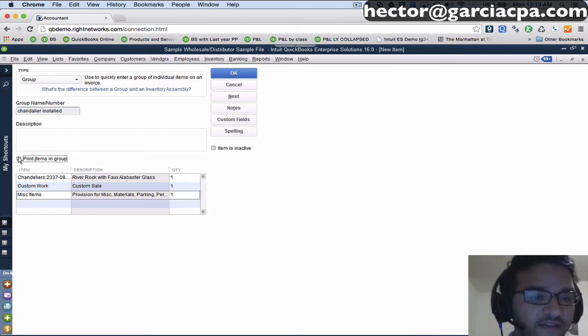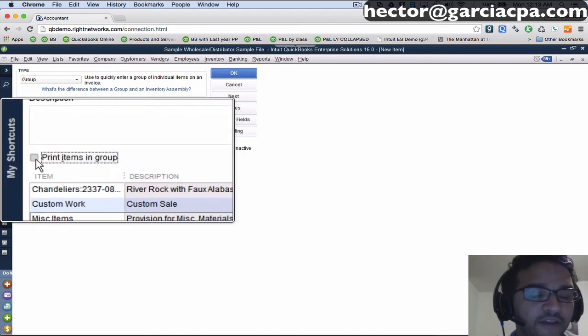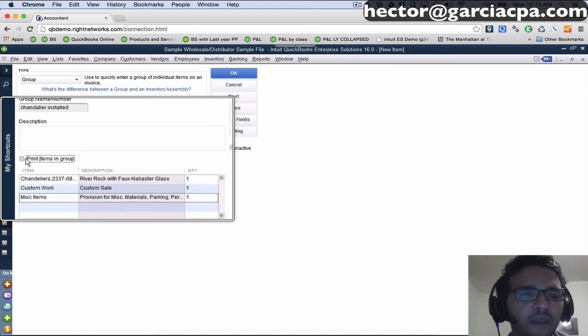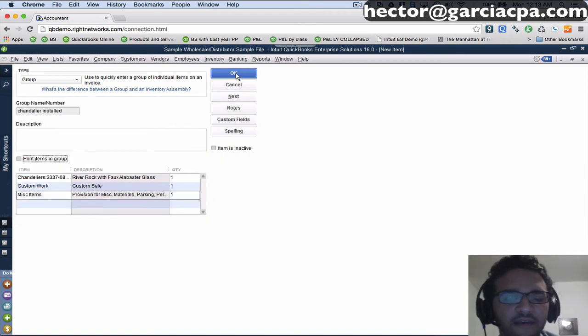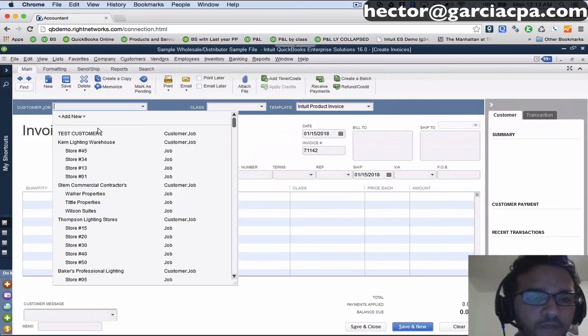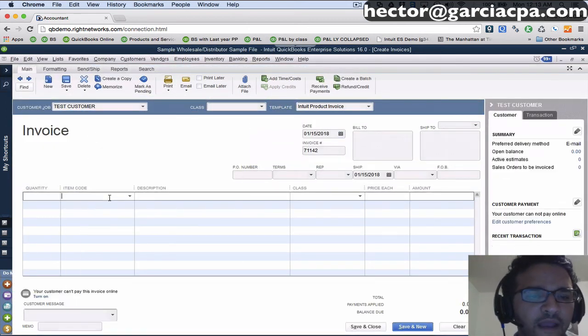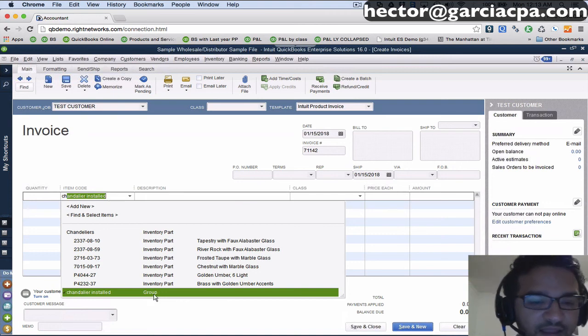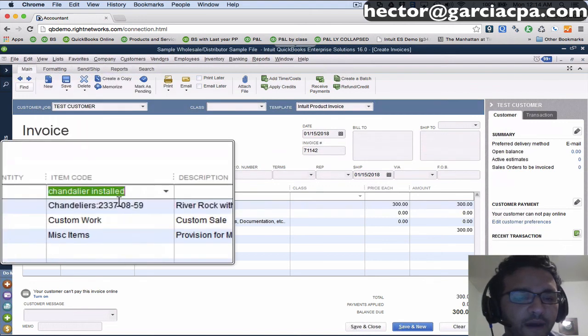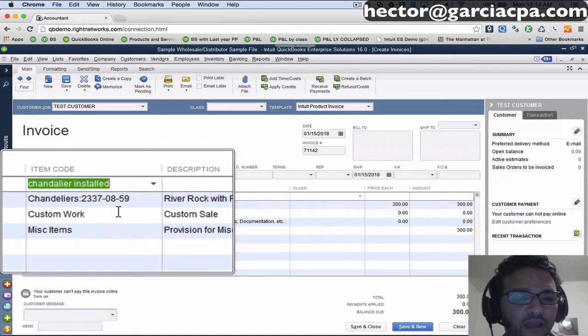And right here where it says print items from group, I'm going to make sure that remains unchecked. That way it doesn't show up on the invoice, because that's what we're trying to show you here: how to have it look like one thing, but it actually affects multiple accounts and classes. Okay, so let me go into an invoice here and I'll pick up a customer. And then my job here is to select that group. So I'm going to pick that group that I created, and that group is going to go ahead and put in my product, my custom work, and my miscellaneous items.